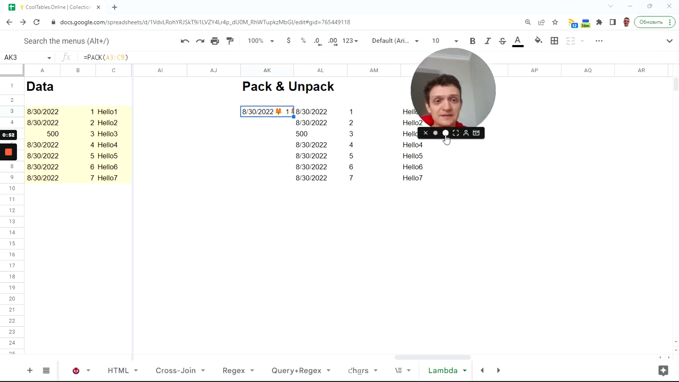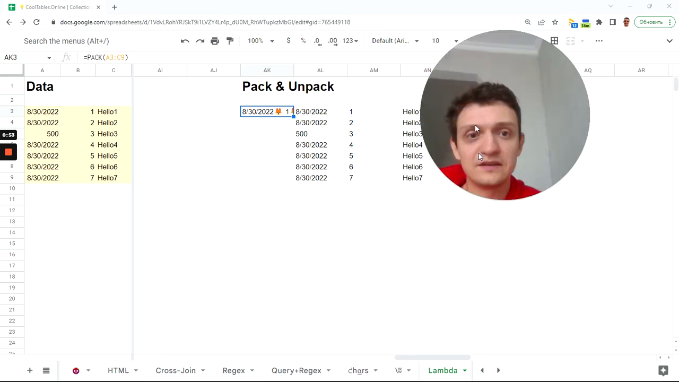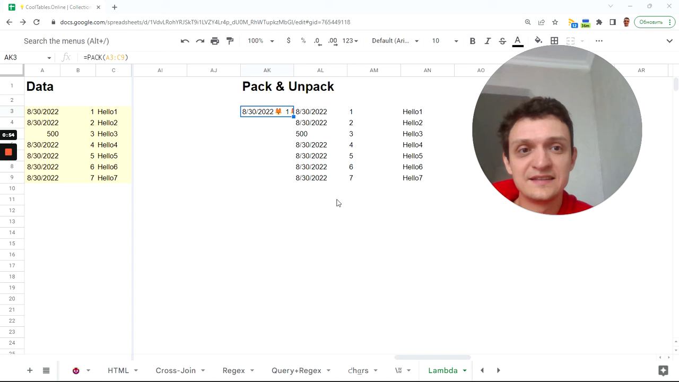Please see this and please think how we can use it. I see different ways where we can use this pack and unpack functionality, and I think it will be really helpful for merging, combining multiple structures of arrays of data, and for creating complex logic in your spreadsheets.